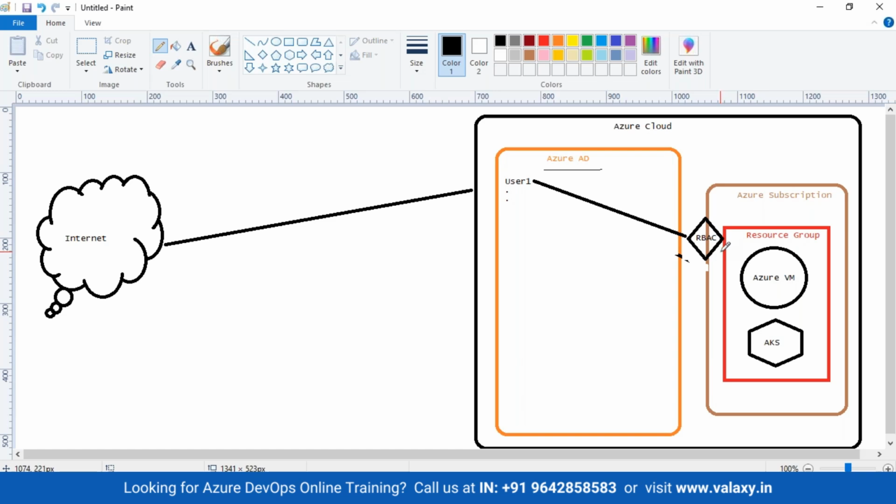If he's a developer, give him developer related access. If he's a tester, give him tester related access. So that is the criteria we need to follow. So role-based access control is basically based on your role, you will be providing the required permissions to the users. Now the user will be able to access the resources. At the subscription level, you can give permission. You can also give permission at the resource group level, guys.